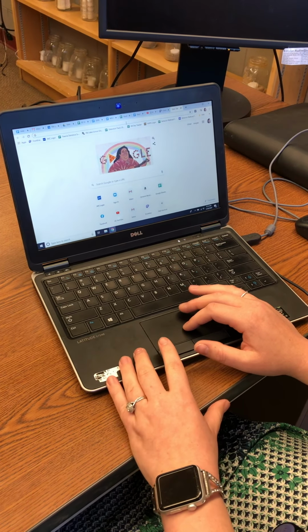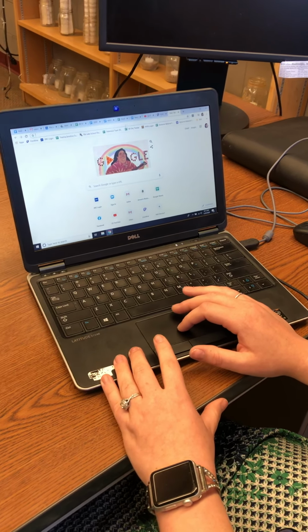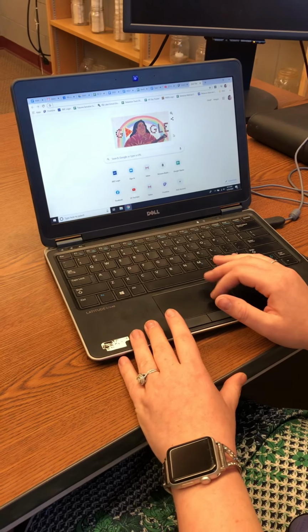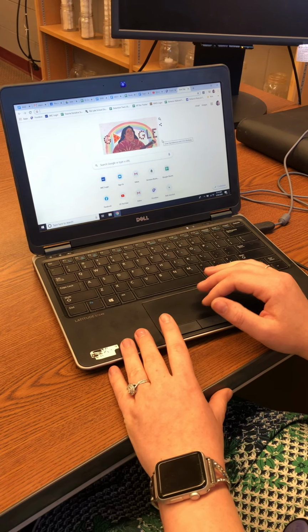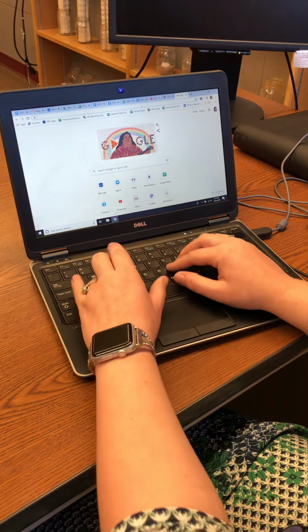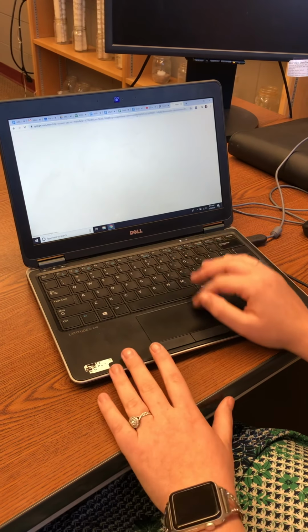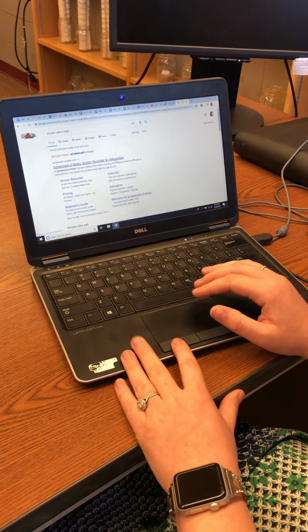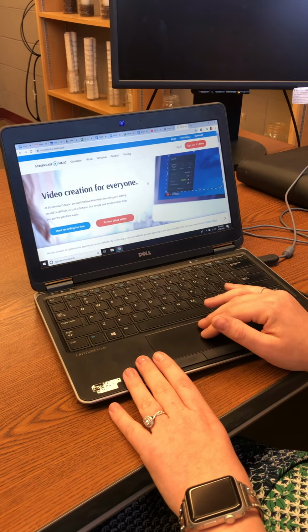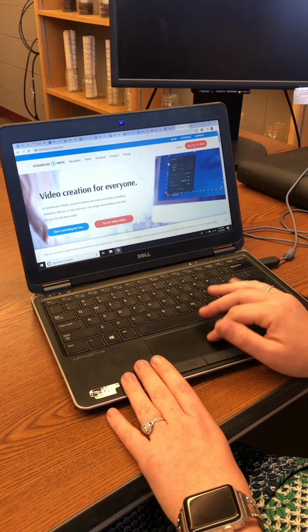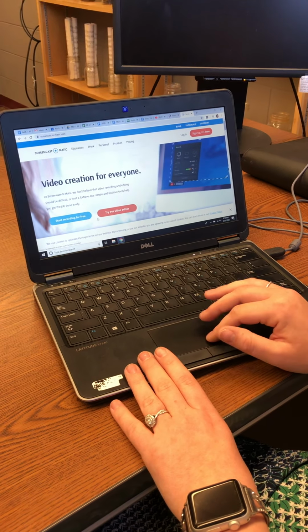Okay, so this is just a super informal tutorial on how to use a program called Screencast-O-Matic, where you can record either your face, the screen, or both the face and the screen. So I'm just going to type in Screencast-O-Matic, and then this is what the program looks like when it pops up on Google. When it comes to this home screen, there are two options.